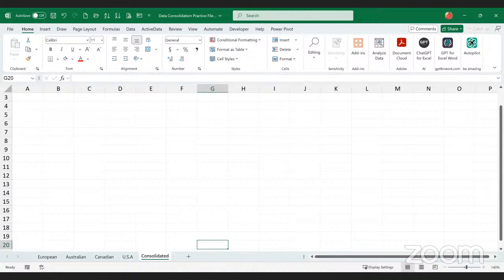Okay, so I want to bring them into a single sheet. That is, I want to consolidate the 4 into a single sheet.